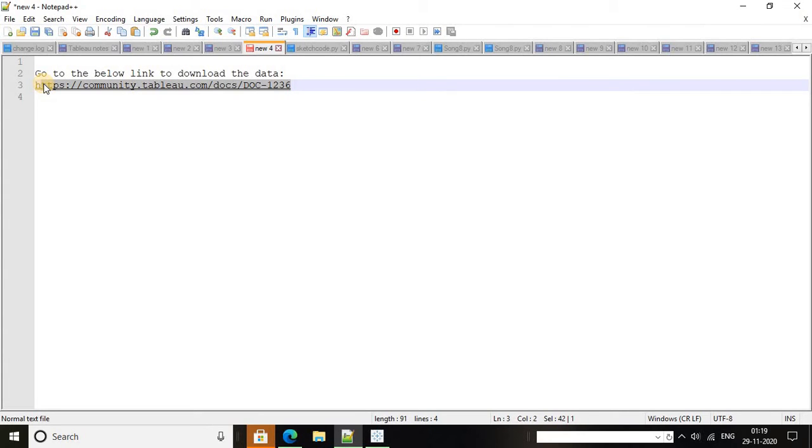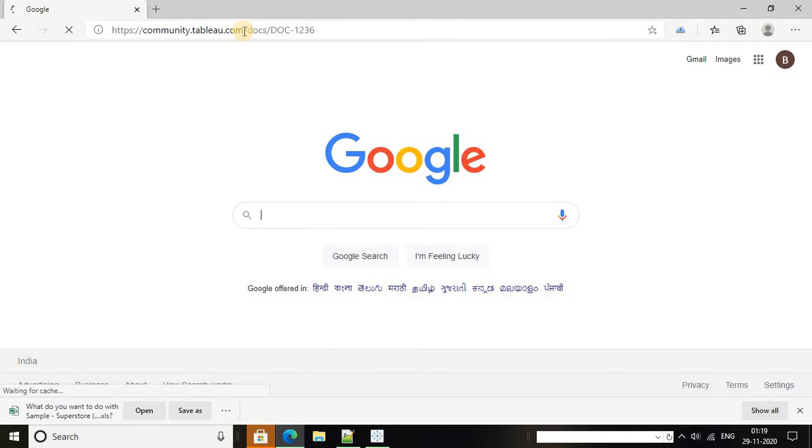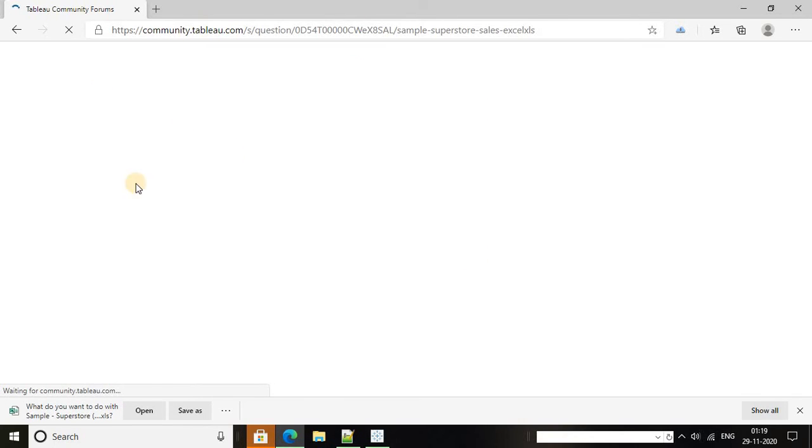community.tableau.com docs doc 1236. I just copy this link and I'm going to paste it into my web browser. So let it wait, my page is loading. This page will contain the data we are going to use in Tableau Public. It will contain the product sales details and other details, like the customer name and which country the customer is from.